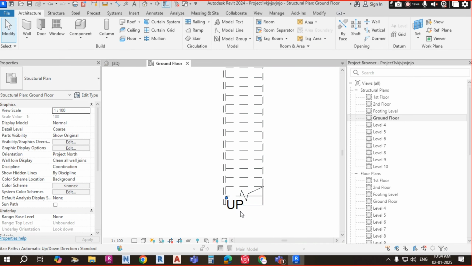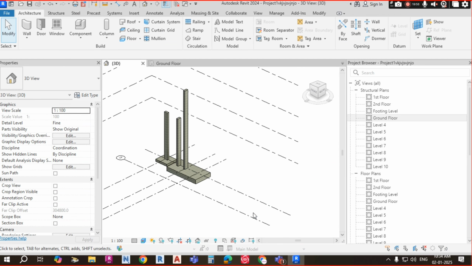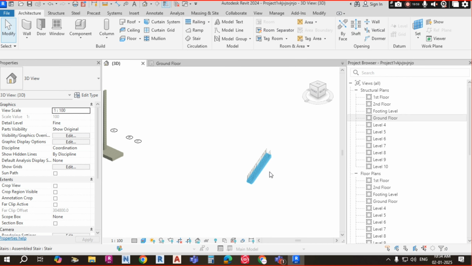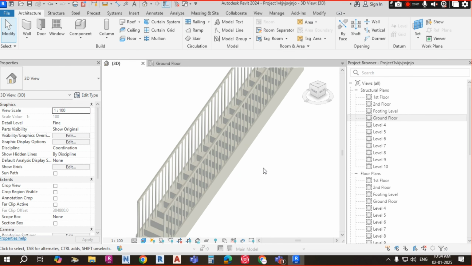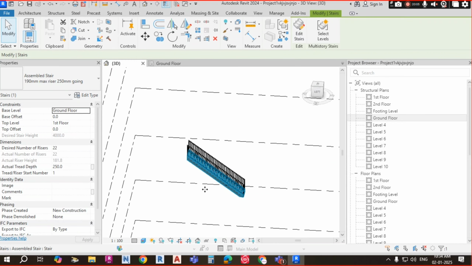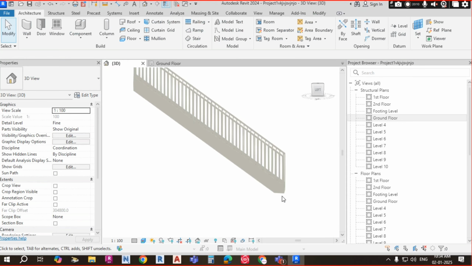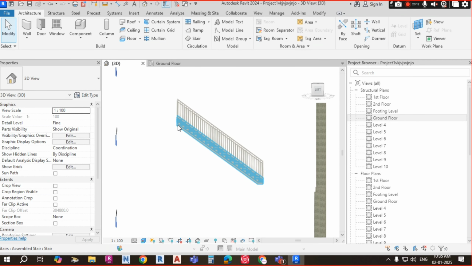Now you can see automatically this up symbol appears, means from here it is going up. So this staircase has been drawn here. If you want to see this staircase in 3D, you will get some idea on that. Right now I have drawn only a straight staircase. There is no landing, and this staircase I have drawn from ground floor to first floor.